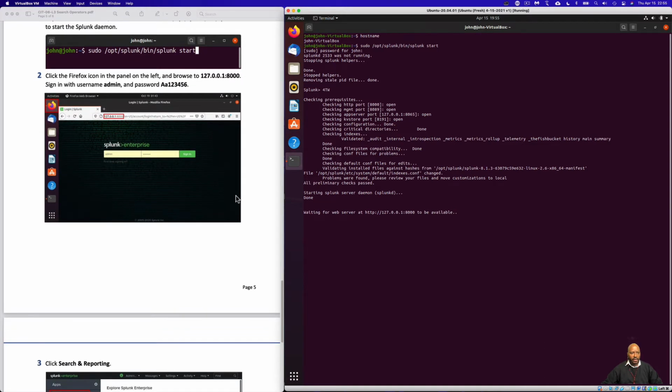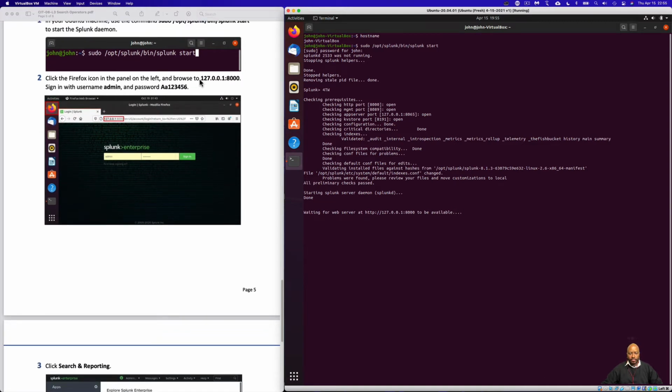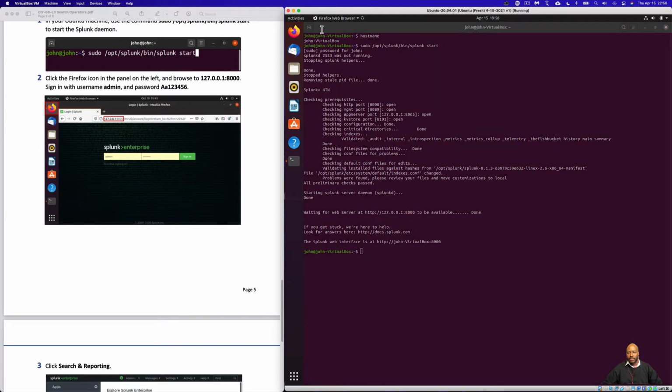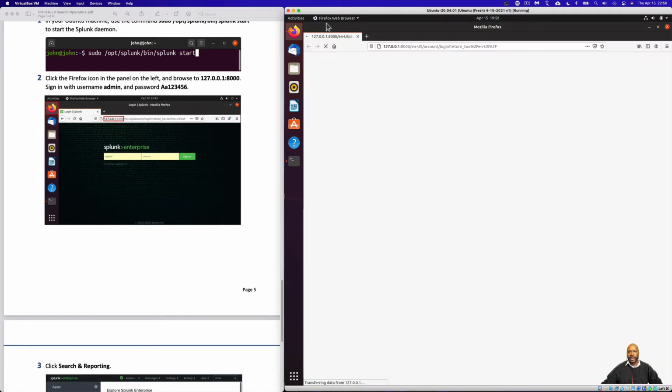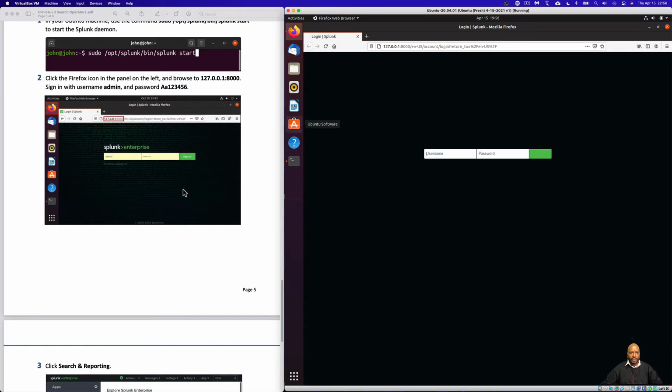And in this case here, it says click on Firefox and browse to localhost port 8000. I also see it here. I'm going to be a little lazy, and I'm going to actually open the link, and it'll spawn Firefox because that's the only browser I have installed. It's my default browser anyway, and it takes me to the Splunk Enterprise screen that you see here.